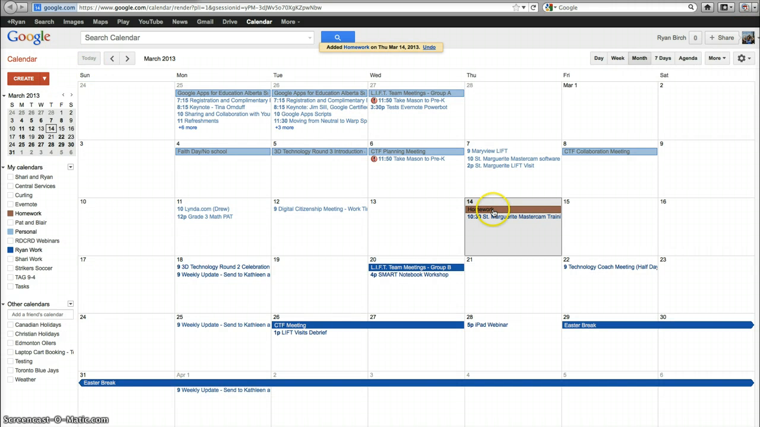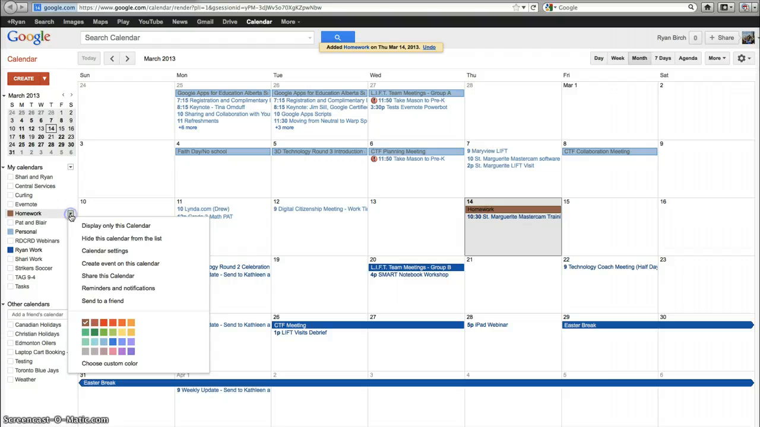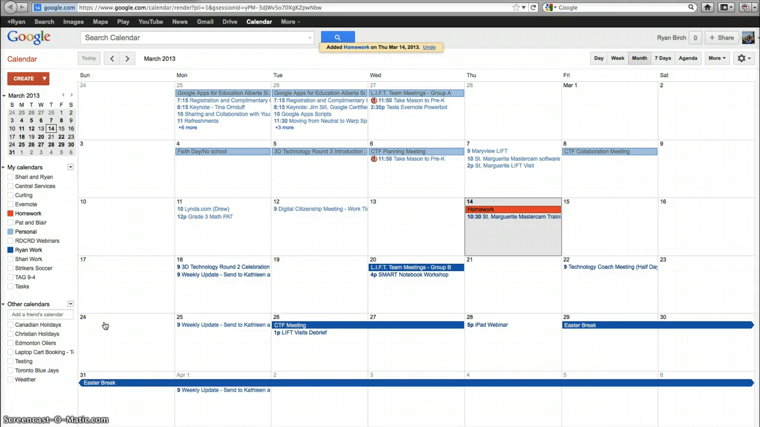You'll notice now that that event has been added to that specific calendar and has been associated a color with that calendar. To change the color of any calendar or the events associated with that calendar, simply click on the drop-down arrow next to the calendar and at the bottom choose your custom color. You'll notice that all events associated with that calendar change.